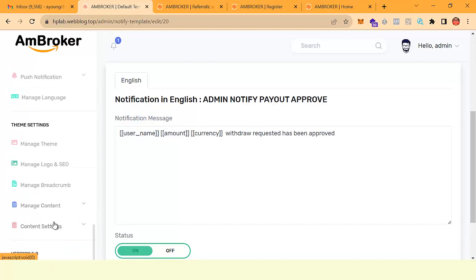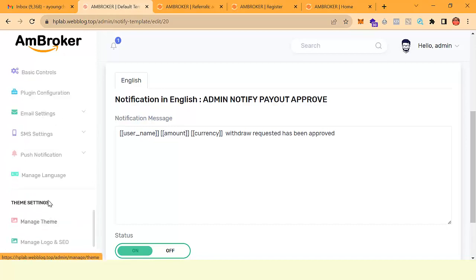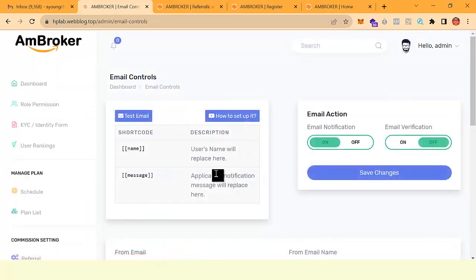And also make sure that you set up your email settings. So you go to your email setting to email control, right? So email notification. On email verification, if you want to on it, you on it. So how to set up email? This is how to set up the email.